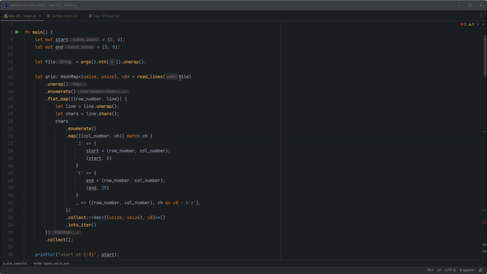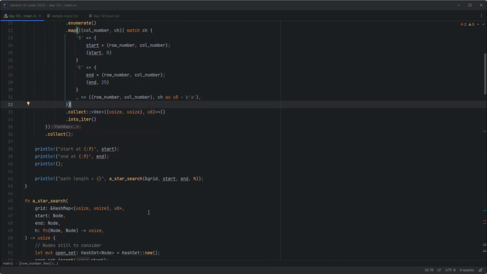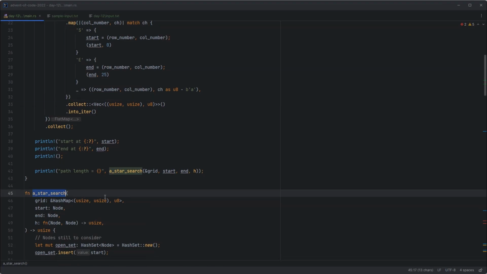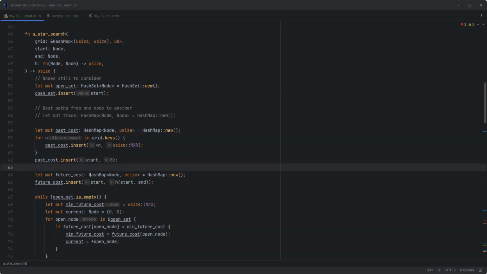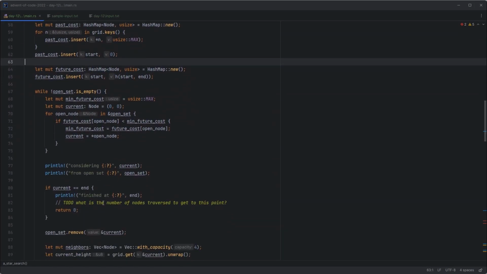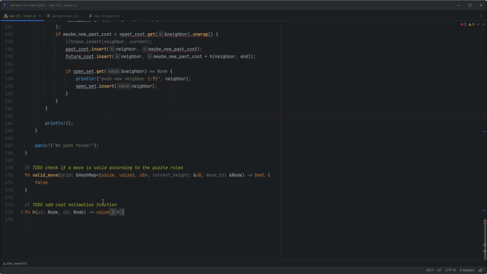The first job is to load up the input file, and we do that by converting it into a map of grid coordinates and heights, and we handle the S and E, the start and end, as special cases. So S becomes 0 height, E becomes 25 height, and everything else is normalized as its ASCII value from 0 through to 25. So then the next thing to do is to have a look at the A-star search. That's this function here. And this is pretty much just an implementation of what we just saw on Wikipedia. And there are a few things in here that need customizing. So if we start at the bottom and have a look at the H function, so this is our cost.